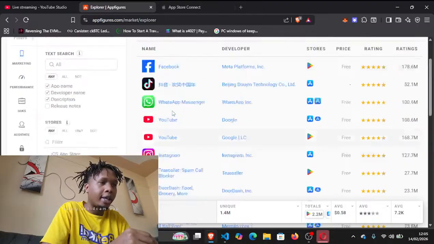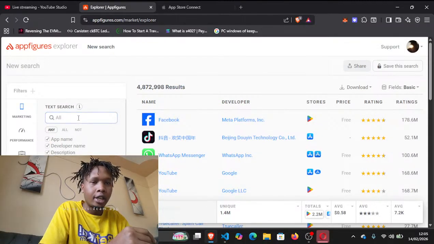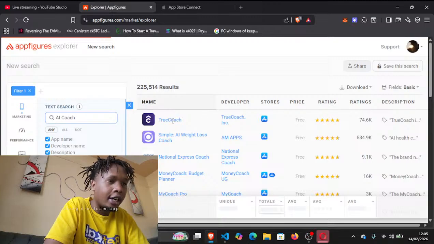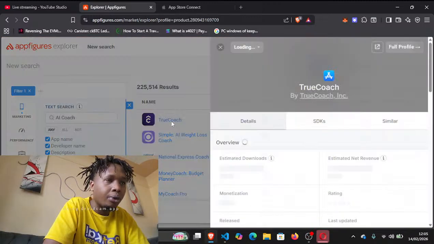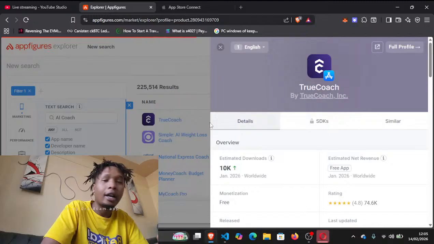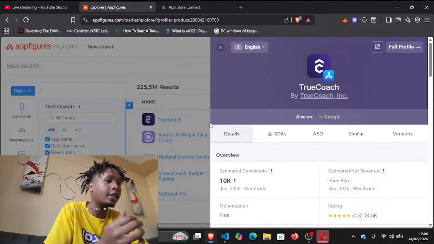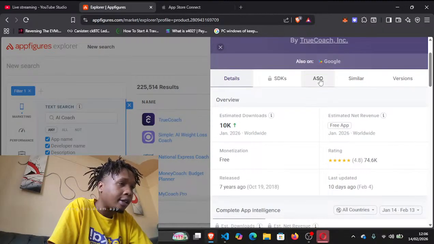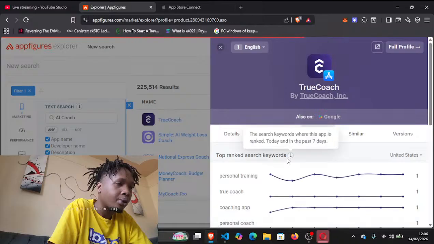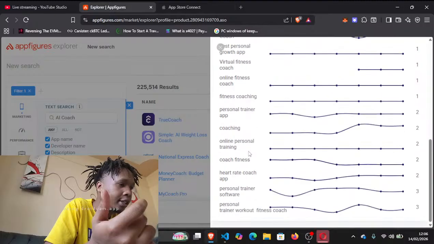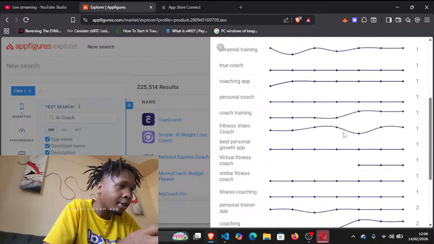So what is my app? AI coaches in your pocket, right? AI coach. Let's see the keywords that each of these are ranking for. I started using AppFigures just recently, so I do not 100% understand how it works. Let's see ASO. Personal training, coach, coaching app. It's ranking number one for all those type of keywords.